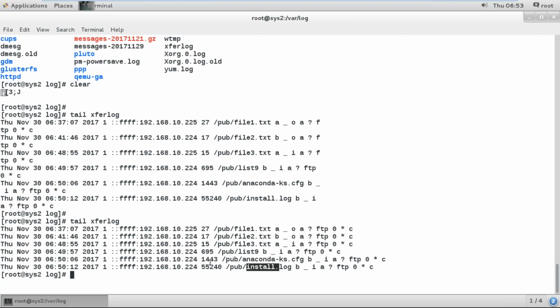So who is connected to my FTP server and which files they downloaded and uploaded, to find that out we go to this log file. Where is this log file available? Under the var directory, under the log directory. All the log files are available under the var and log directory.